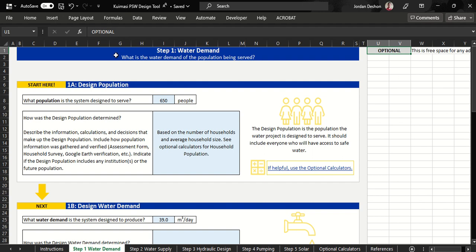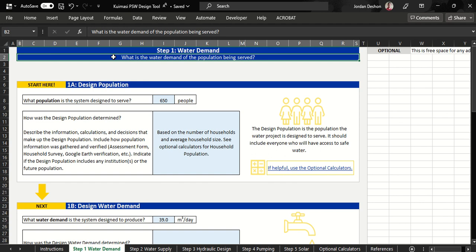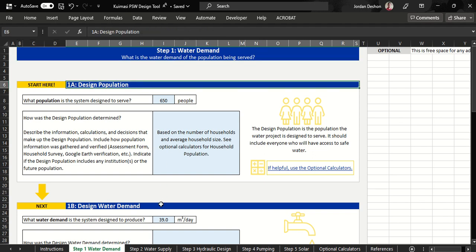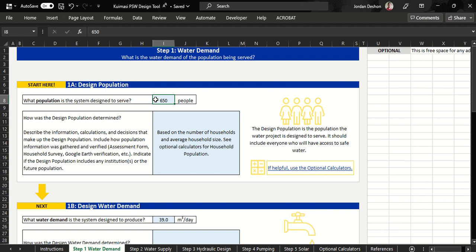So the main question we're trying to answer here in step 1 is, what is the water demand of the population being served? There's 2 key components in that question, the population and the water demand, shown by these sub-steps, step 1A and step 1B. Now you might notice that this tab is very much simplified compared to our water demand tab that we've used in previous design tools.